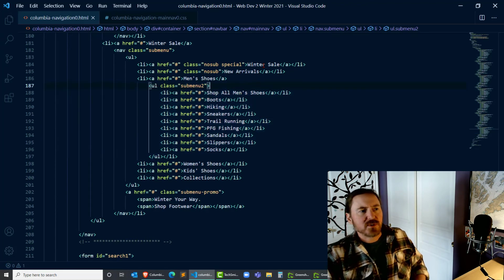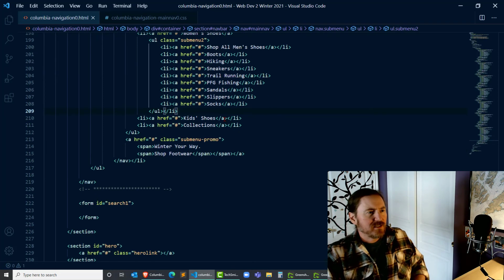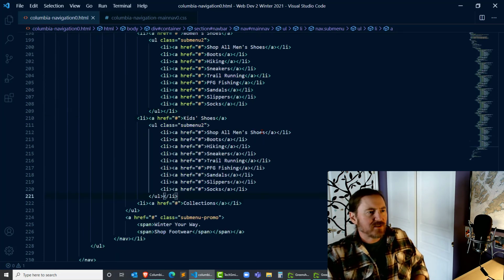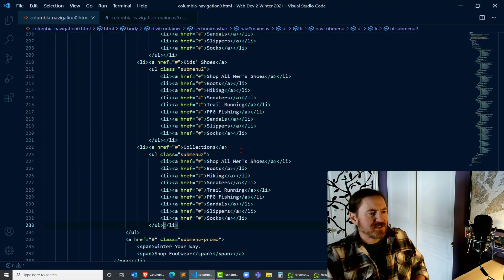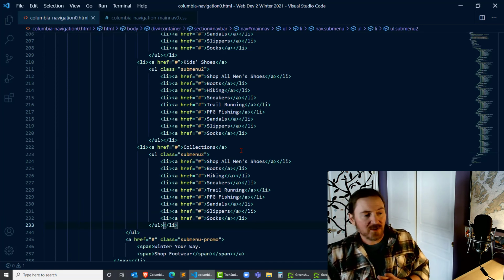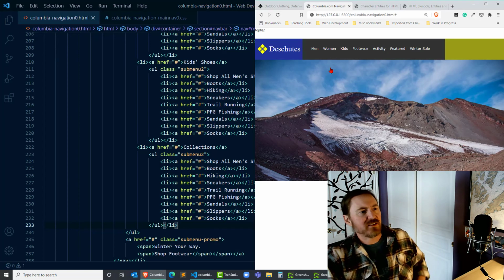Now, of course, new arrivals and winter sale doesn't have a submenu 2. But women's shoes, right after the closing anchor, paste. Kids' shoes, right after the closing anchor, paste. Collections, right after the closing anchor, paste. So when you're doing this on your own, just do one at a time. Just do a paste and then go check it out and see if it shows up. Control S to save. Back over here.